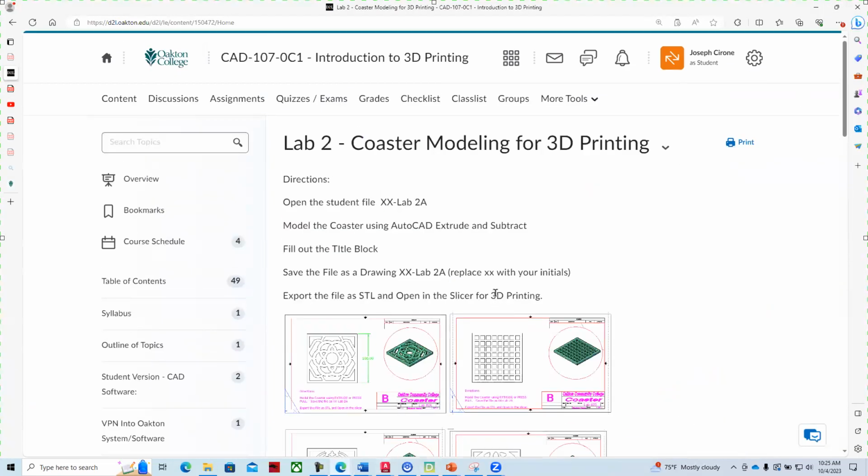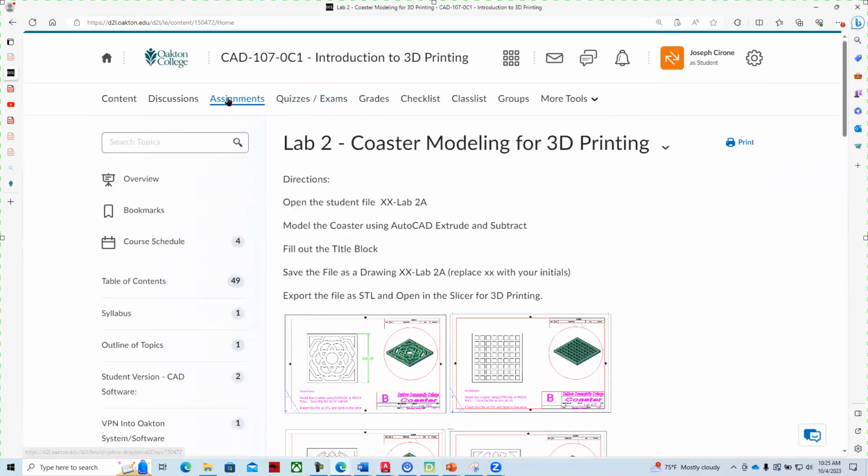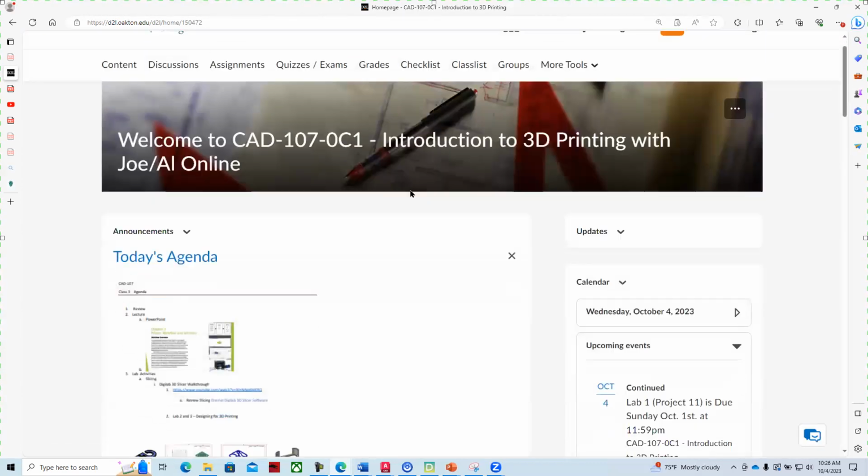So that is lab 2, and there are 4 of the coasters to model. You save the drawing file as a drawing file and an STL, and then you turn them in under the assignments folder for module 2, which is due October 11th. If you need an extension, you can always ask for an extension here in email or additional support.